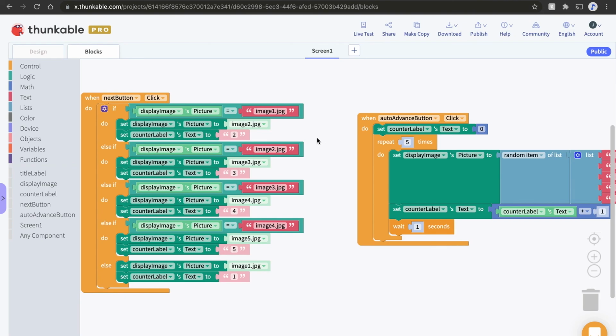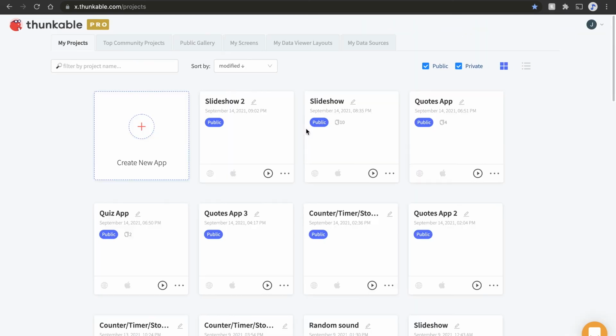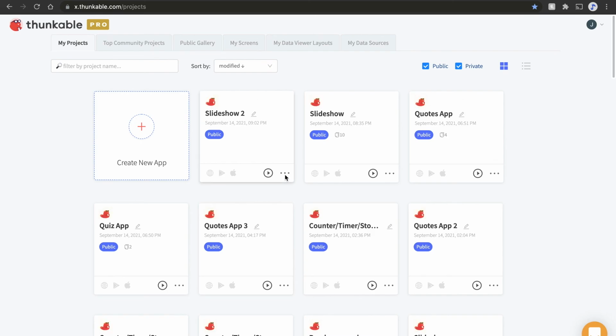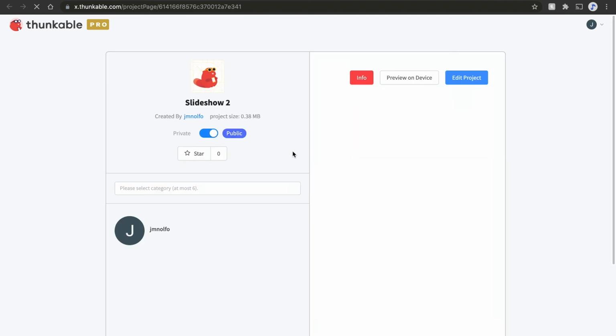As always, to submit, just go to the project details page of your app by clicking on the 3 little dots, hitting the project details page. And then you can submit this URL.